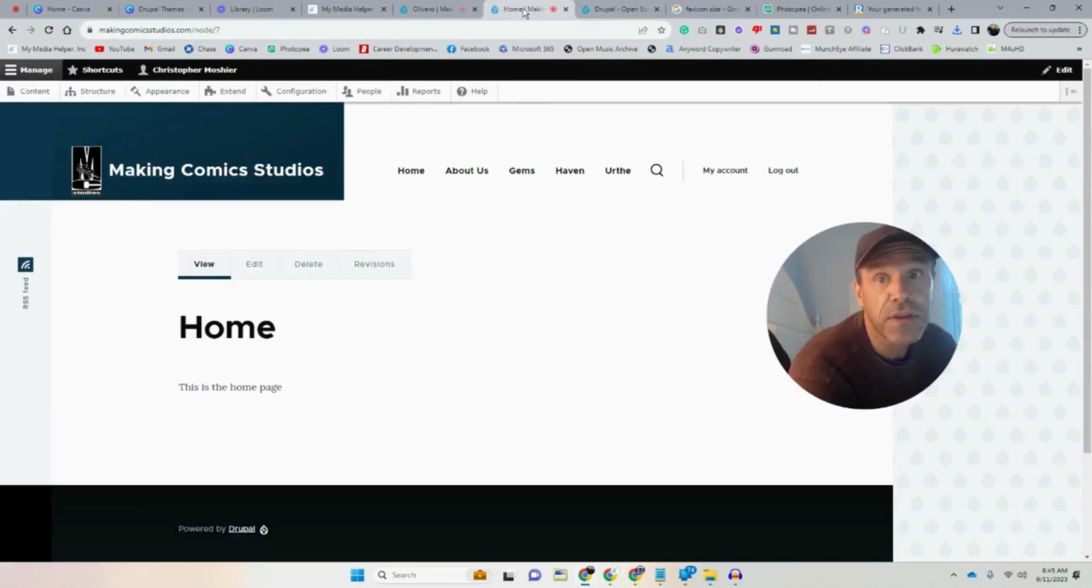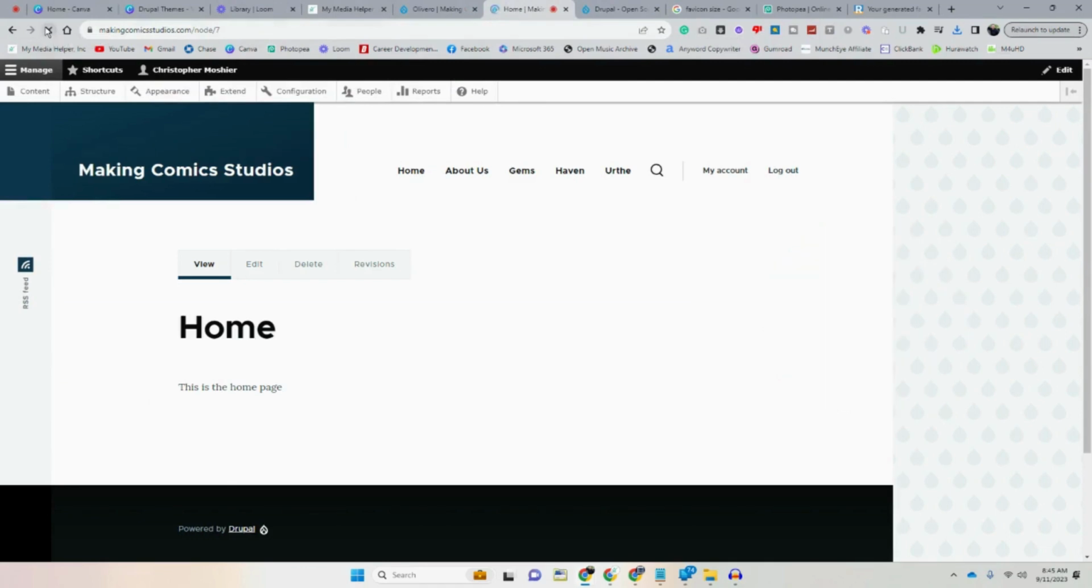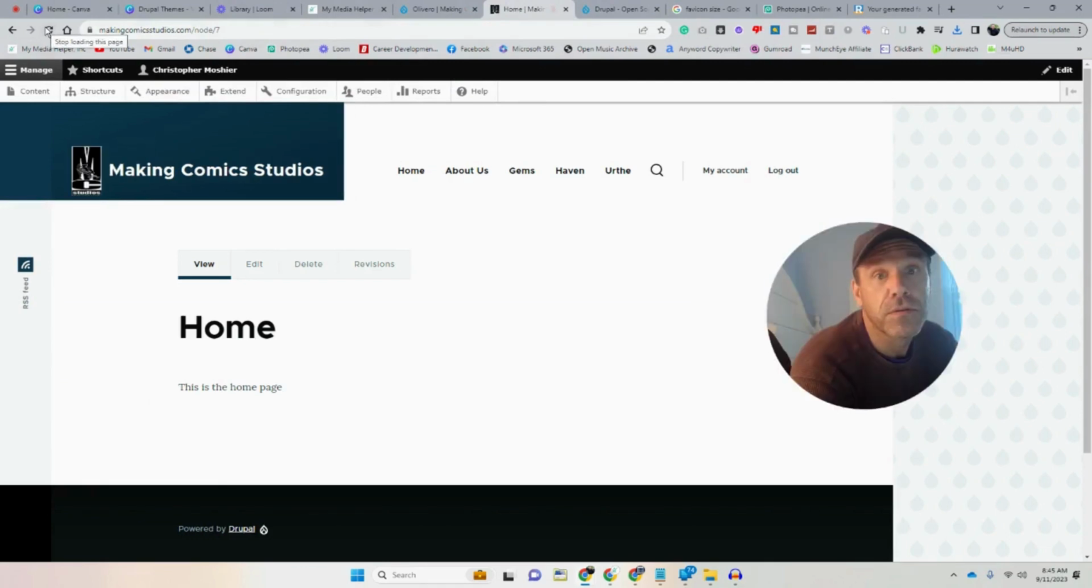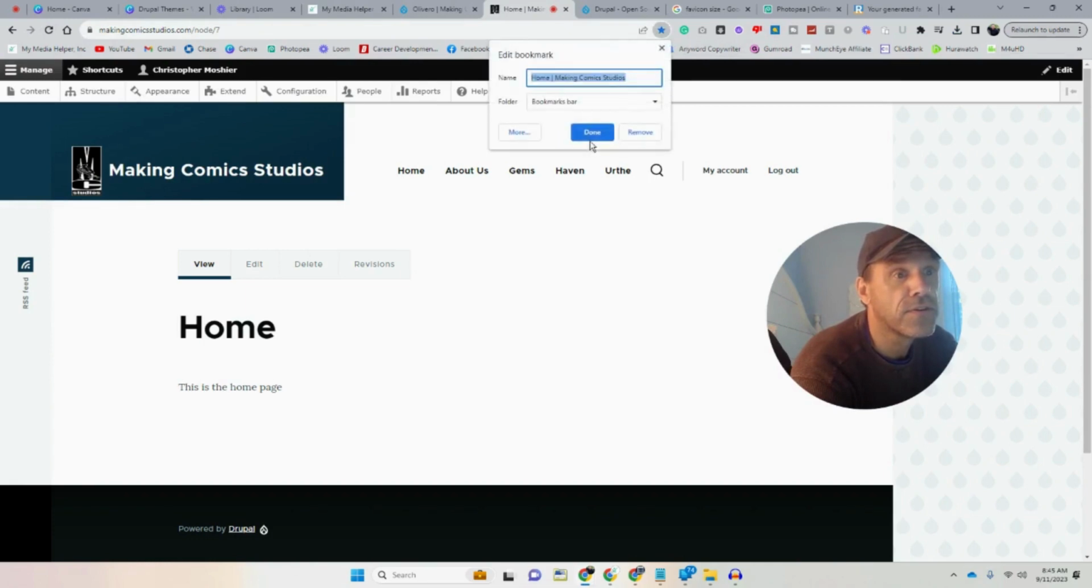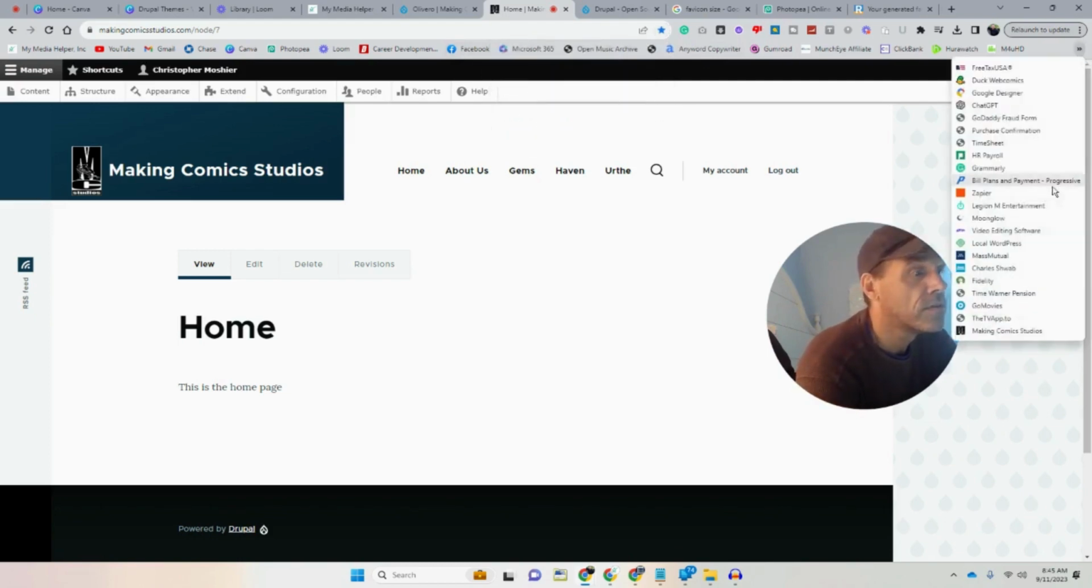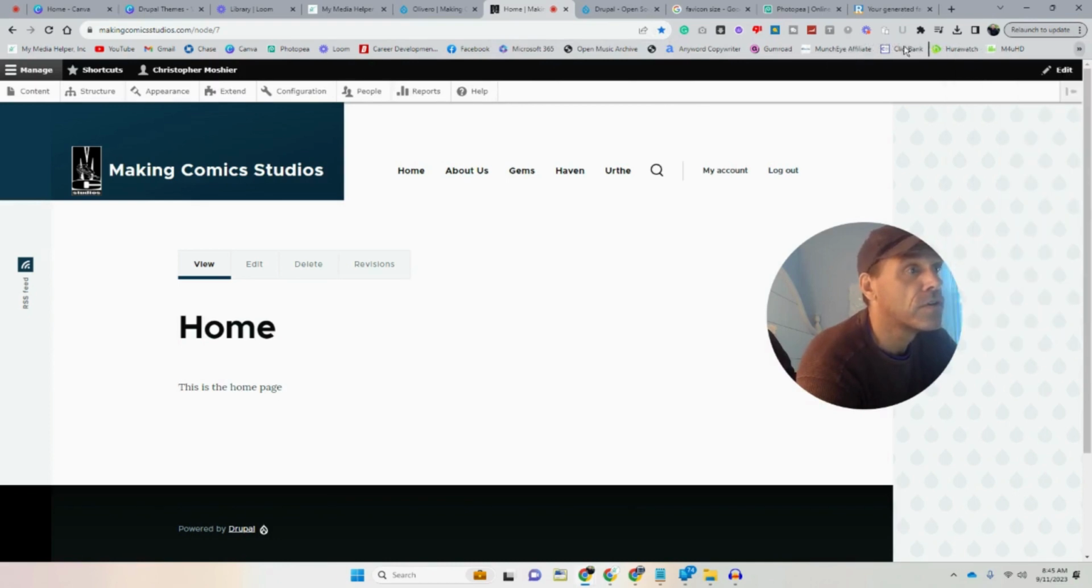Okay, so if we go back here, so if I save it, let me save it here. Making Comic Studios. Done. I'm just going to grab that and put it over here. Okay, so there's that favicon right there. So that's how you do that.